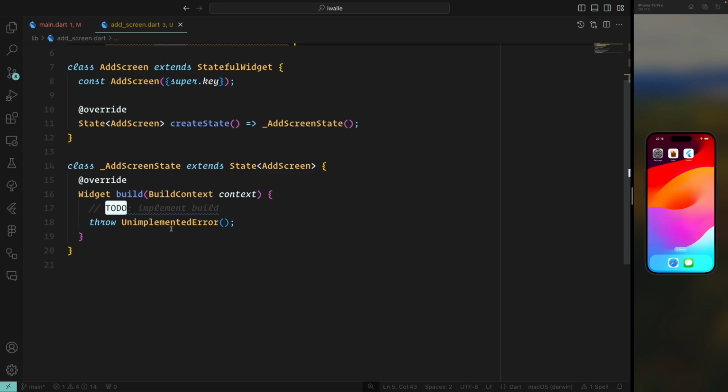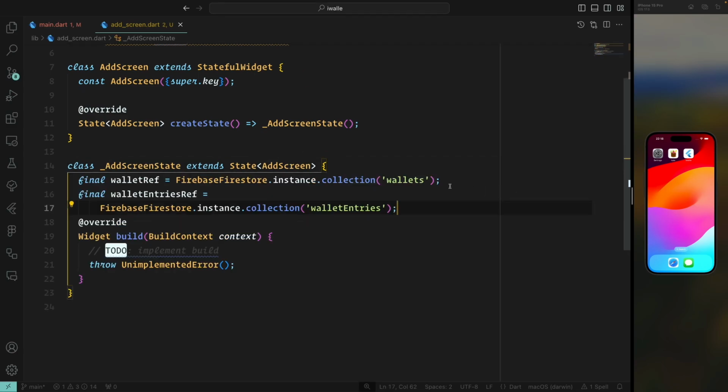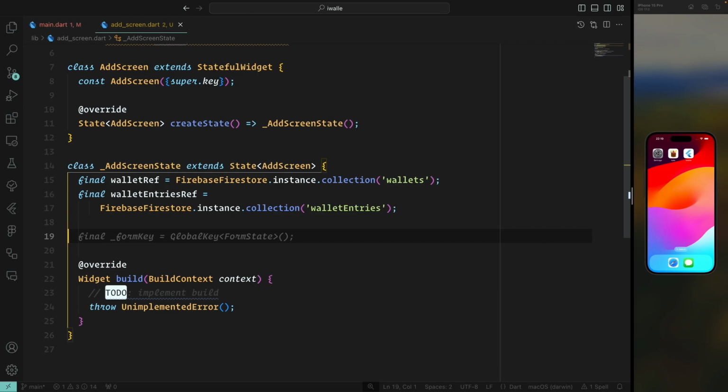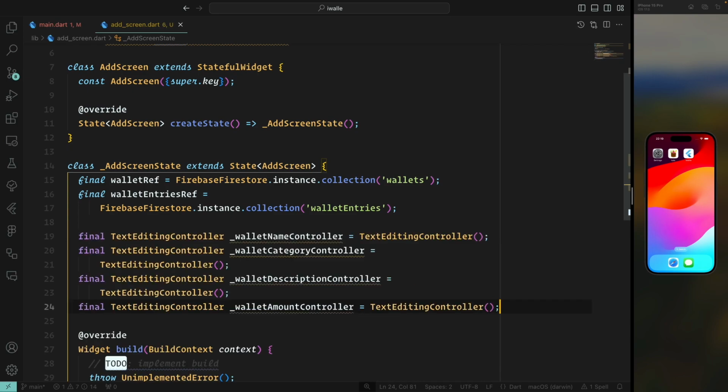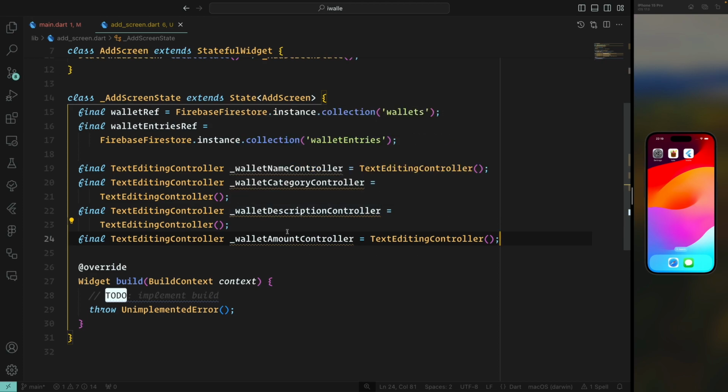So that will be a stateful widget where we need to do kind of the same as what we have done there. The first thing is that we will bring the references. So we will do the same as we did inside the home screen, but this time we will bring the wallet entries and also wallet. And we also need some text editing controllers for our fields. Why? Because there will be a couple fields that we will create. So we'll just bring these fields. We called it name, controller, category, description, and amount.